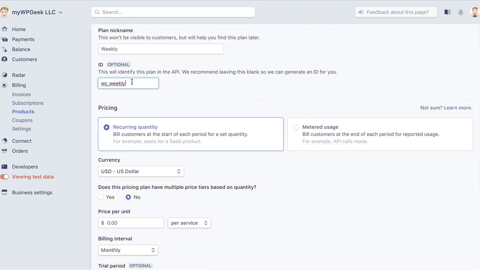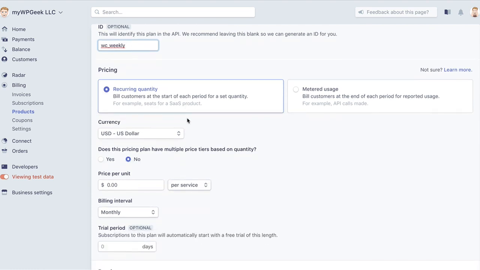And I'm going to need to remember that because when I set this same product up in my actual live products, I need to use that same ID, which I'm going to show you.